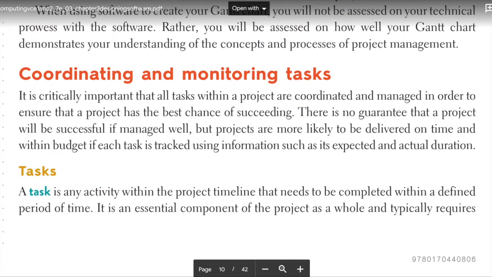All right, so it's really important that tasks within a project are coordinated and managed to make sure that it gets finished. There's no guarantee that a project will be successful if it's managed well, but it's more likely to be delivered on time and within budget, if there's a money side of it, if it's tracked.